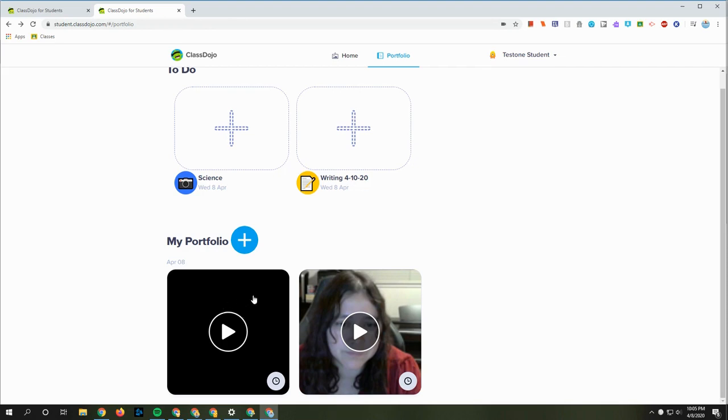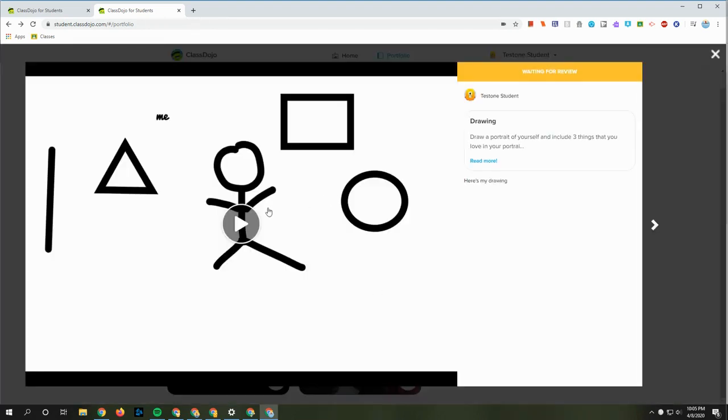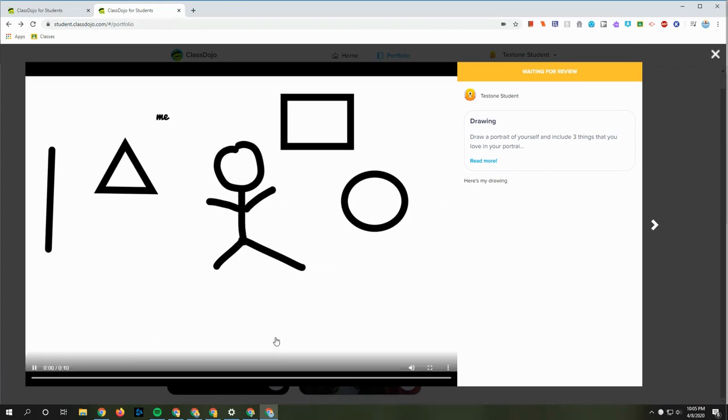So now in my portfolio, I have two things. I can click on it here and I can see my drawing. The caption that I added is over here on the side underneath the directions. You might notice that it says waiting for review. So right now, parents can't see it until the teacher approves it.